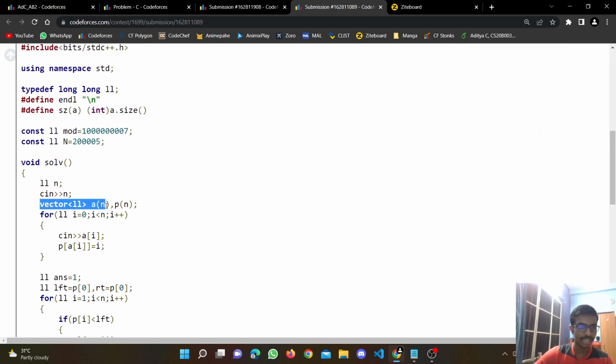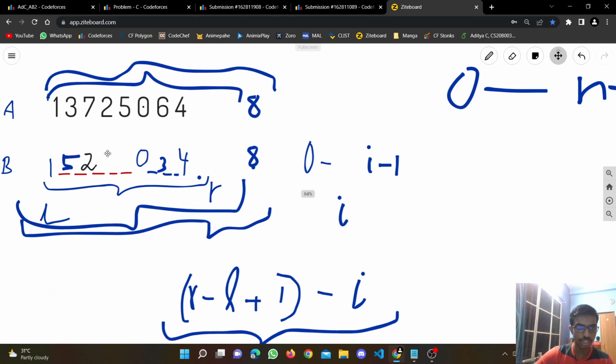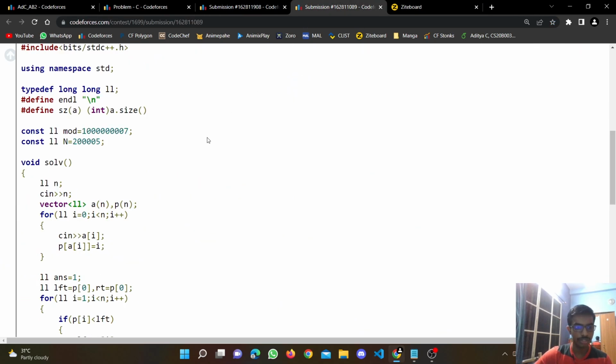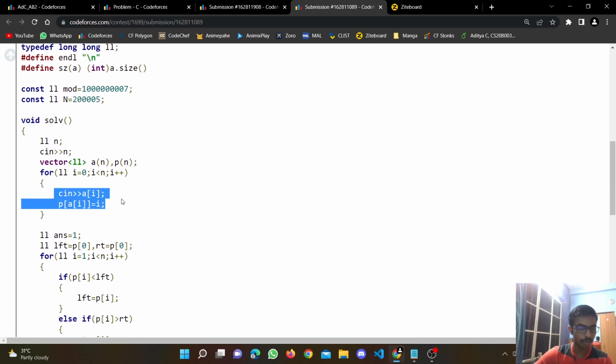So first we are declaring vector a of n and p of n. a of n is the permutation and p of n is an array such that p of I will store the position of I in array A. So for example, p of 5 will turn out to be 4 because when you do zero indexing, 5 occurs at position number 4. P of 4 will be 7 because the position of 4 is 7. If you see it that way, I am taking input to the array and I am fixing the position of number a of I to be I.